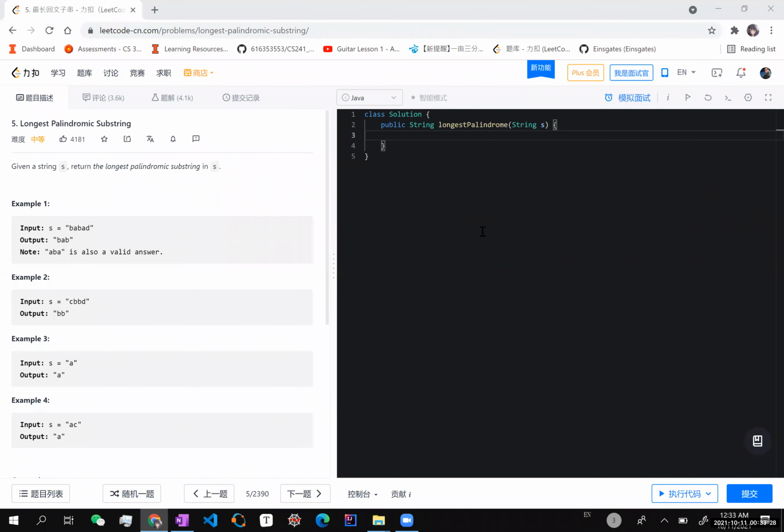Hello everyone. Today I'm going to talk about the fifth LeetCode problem, Longest Palindromic Substring. So what is this problem about? Given a string S, return the longest palindromic substring.